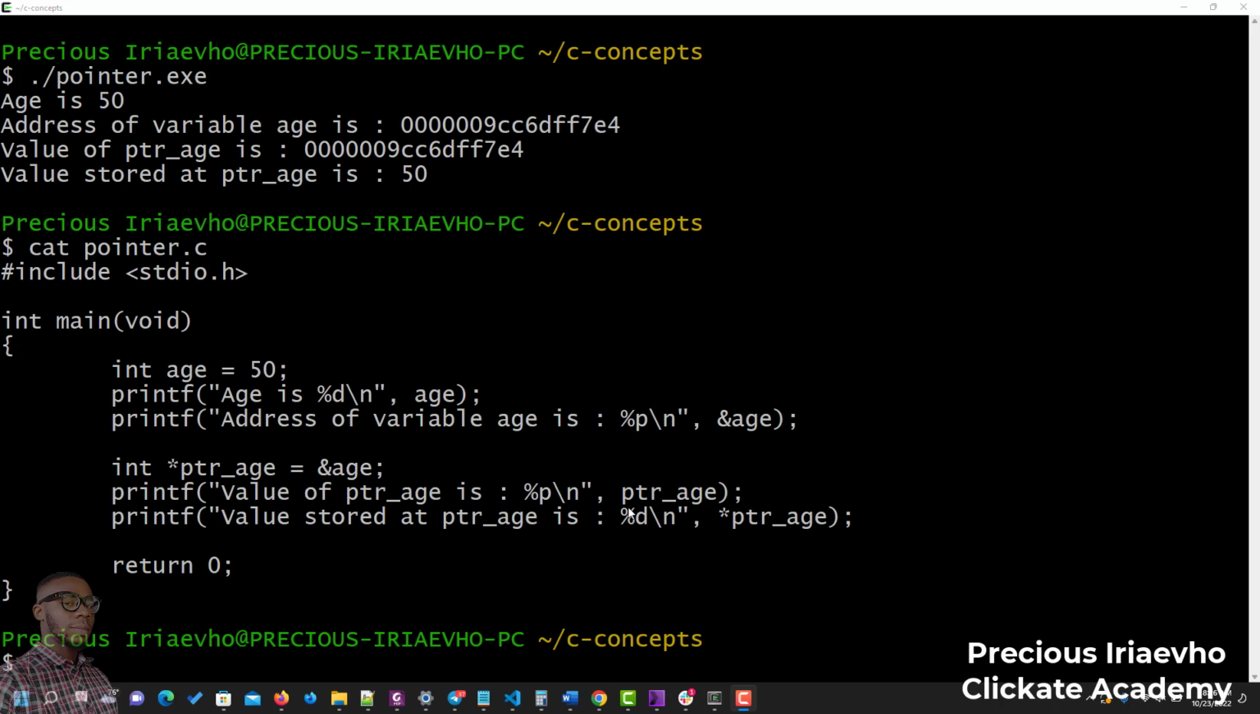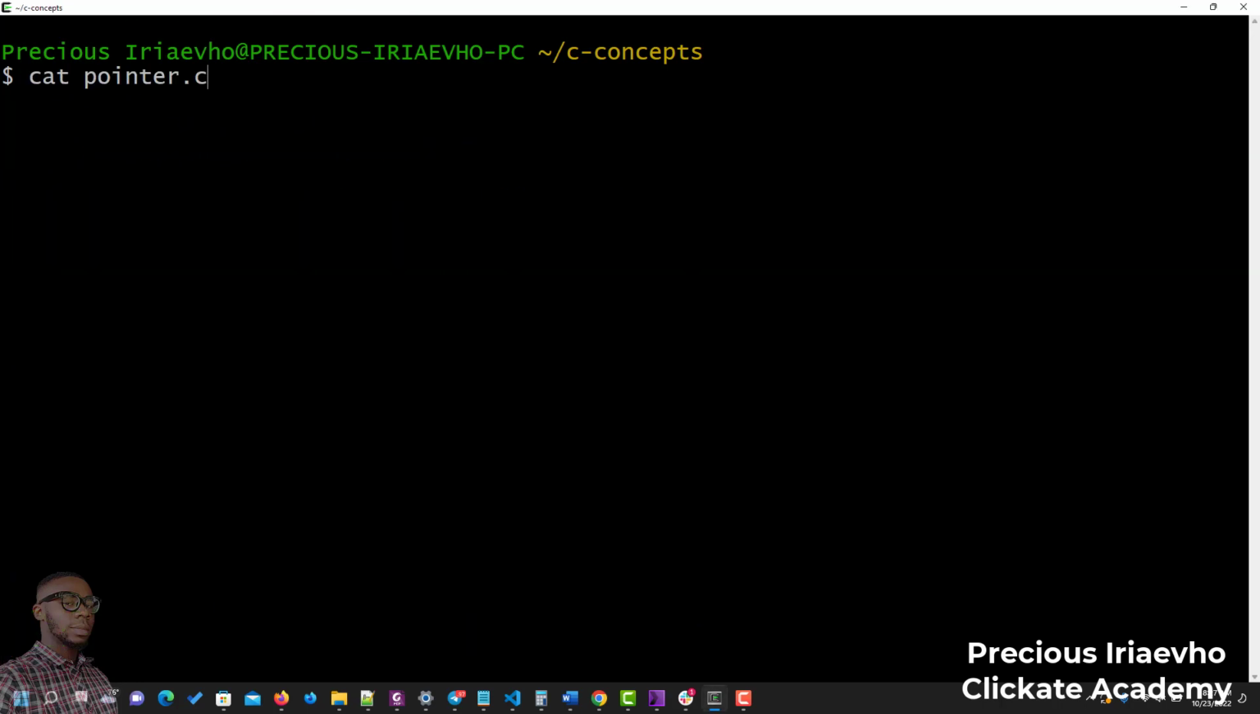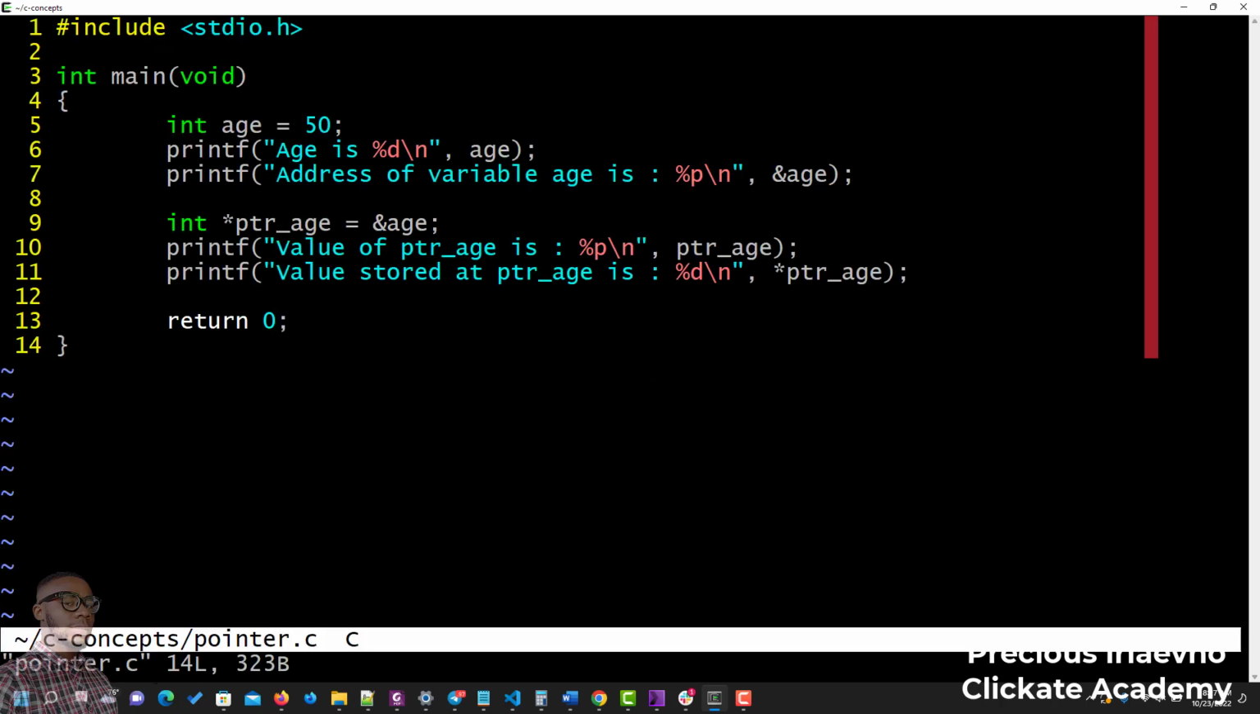So also, since we've been able to access what is stored at the pointer, we can actually change the value of the variable. So let's do that quickly. So let's clear. So like I said, since we are able to use the pointer to access what is stored at the variable, we can change the value of age to anything we want. So let's do that quickly. So we can say ptr age, and we can now make it 100. And let's print out the value.